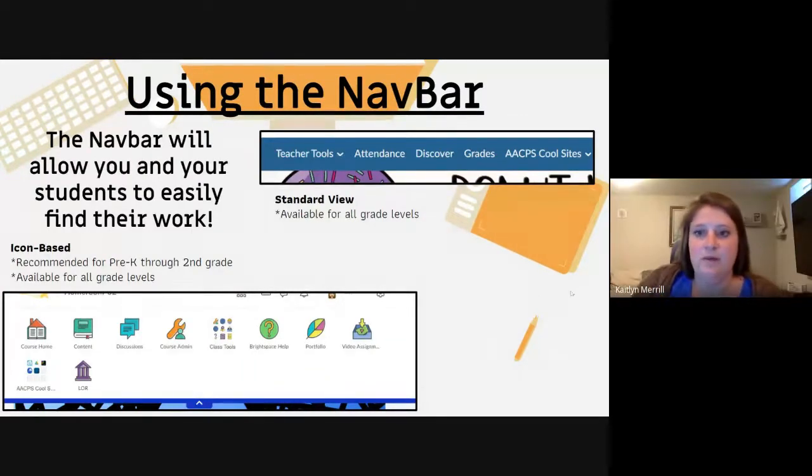So the first thing that we're going to talk about really is the nav bar today, and we're going to really walk through and look at how to customize it for your classroom. So we have 2 separate options for you to use. It's the icon-based nav bar, and then there's also the standard view. The icon-based will show the pictures, and the standard view will just have the word descriptions for the students. We really recommend definitely for pre-K through 2nd grade that you use that icon-based, but then after that you can kind of lean them towards just the words once they're ready in those intermediate grades.